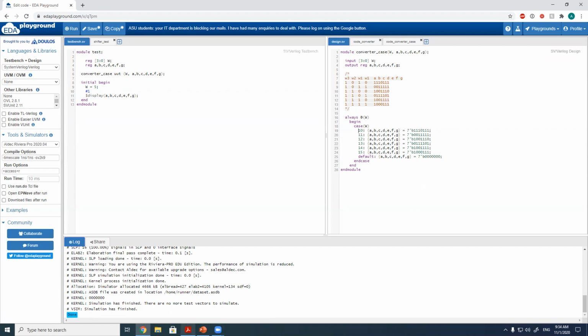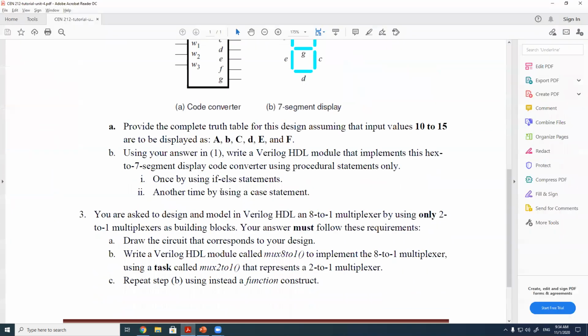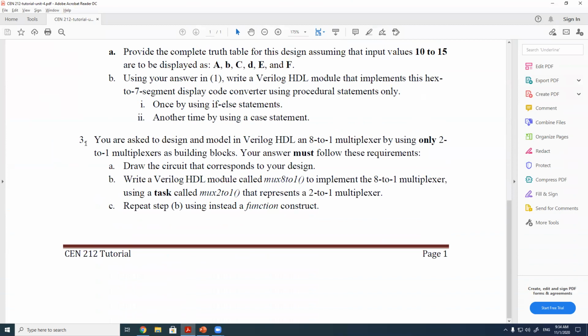So that is the converter code. We are done with this question. What remains is to write the multiplexer 8 to 1 using functions and tasks, called max 8 to 1, to implement 8 to 1 using a task called max 2 to 1 that represents a 2 to 1 mux. Repeat step B for function construct. First, draw the circuit that corresponds to your design.